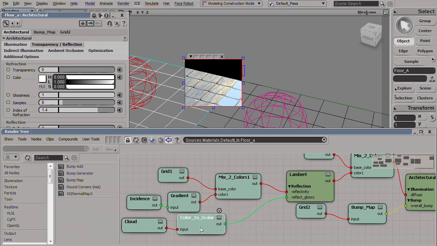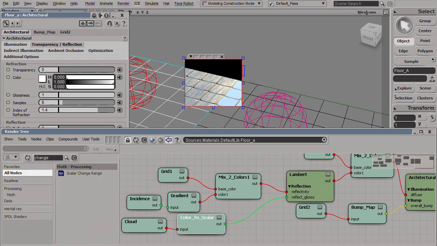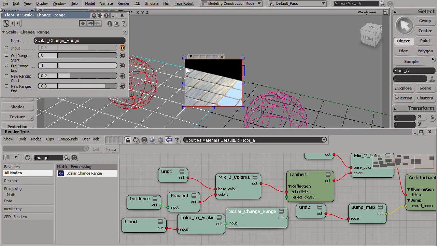And since the reflect glossy is a scalar node, we need a way. There is a node that changes the range of scalar values. We plug this right in, and what we need to do is keep the old range, which is from 0 to 1, and give it a new range which is very small. We start from 0 to 0, and see how this works.